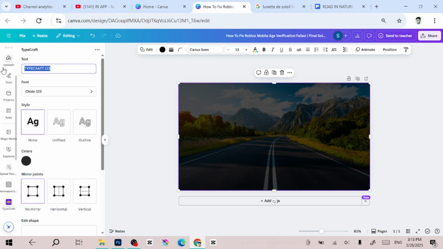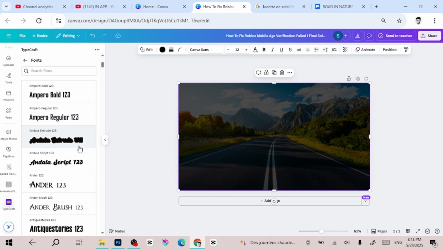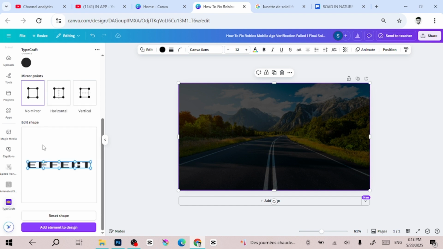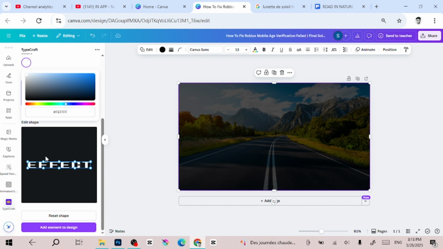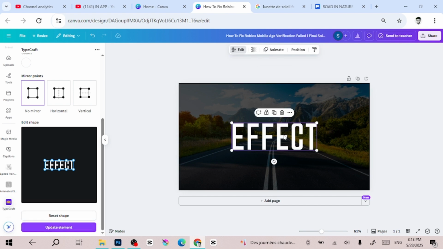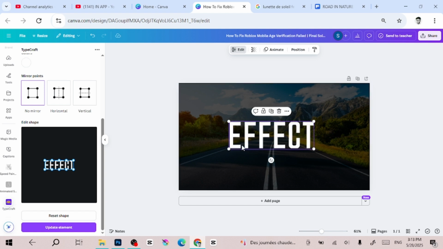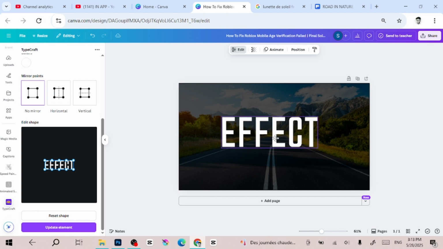Right now add your text and change the font if you want, and go back from here and change the color to white. And right now click on reset shape like this, and after that click on add to design, and right now try to make it on the right place. I will just make it exactly here on this place.